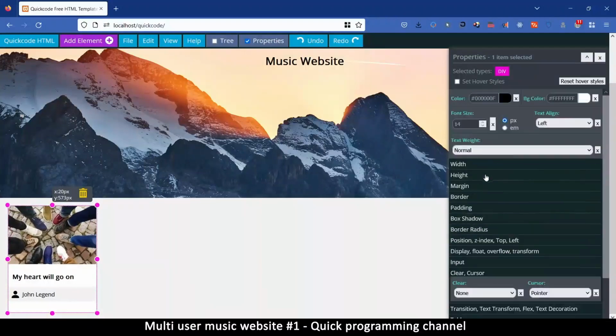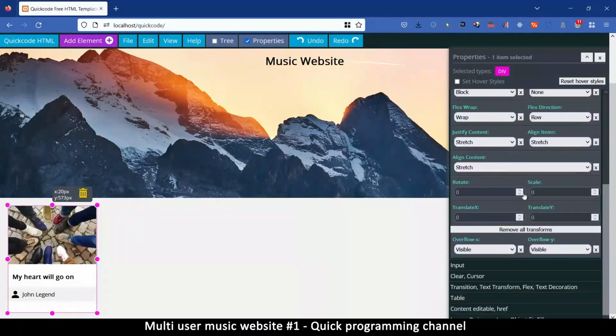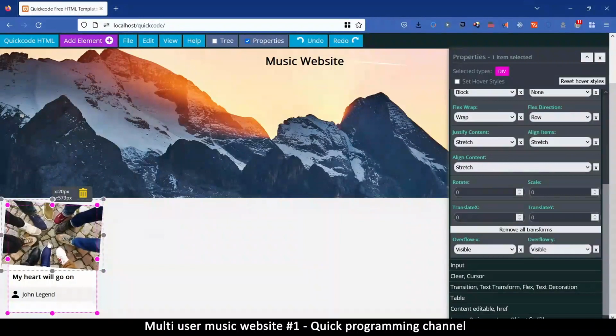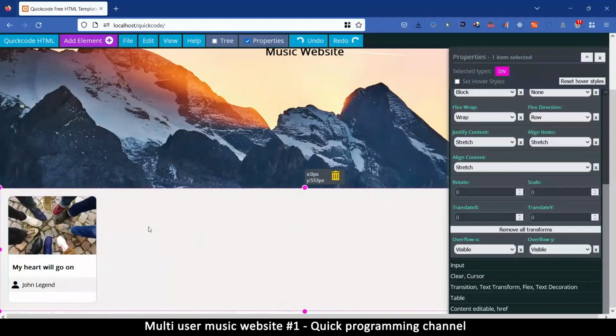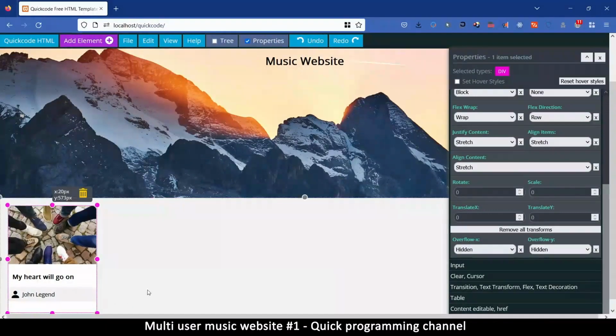And then what I'll do is I'll go to the overflow and tell it to hide the overflow. That way we don't see the image going over the card. So visible, but let's change that to hidden on both sides. That way we see something like this. Okay, great. So very good. Hover effect there.